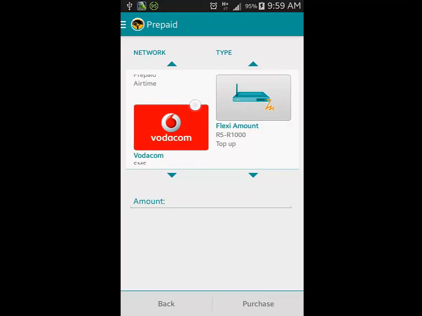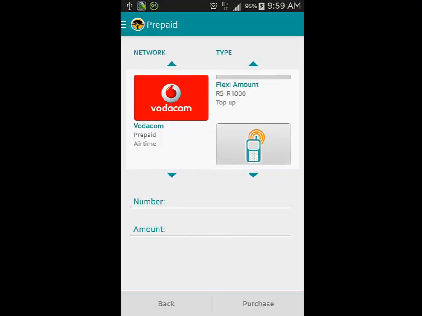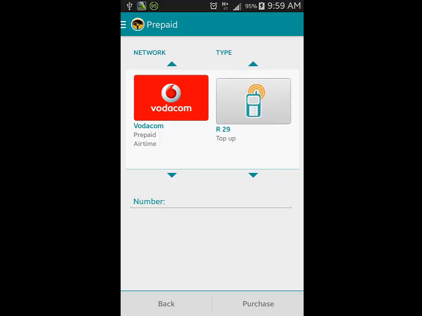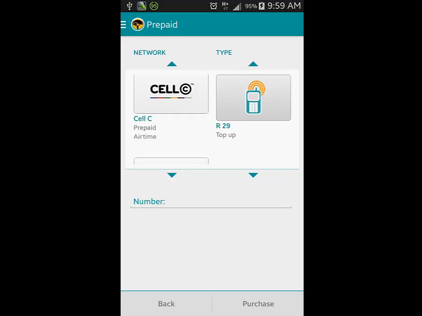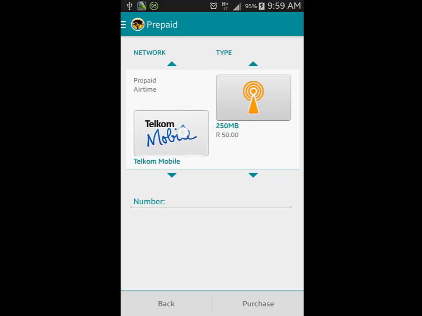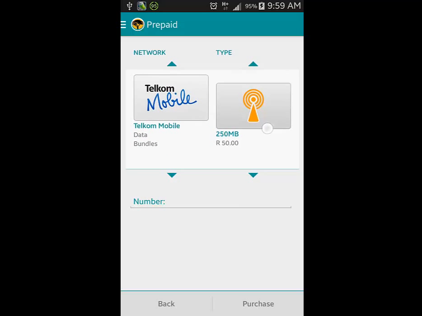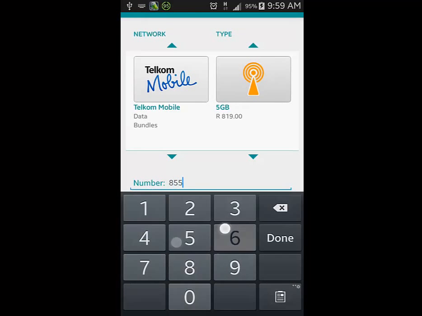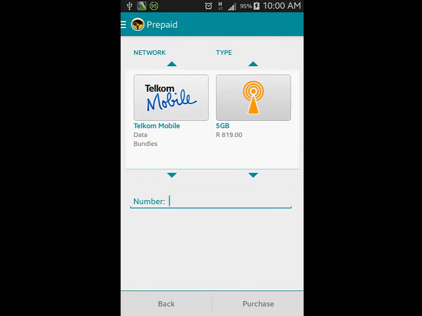So let me just go ahead and select one so you can see the different type of amounts. That's for Vodacom, you see. Let me just go to another one, maybe Telecom Mobile. Then on the right side, obviously you can select the different amounts. 1 gig 180 rand, 2 gig 349, etc. You have different options there, and you enter the number and you hit purchase, so simple as that.